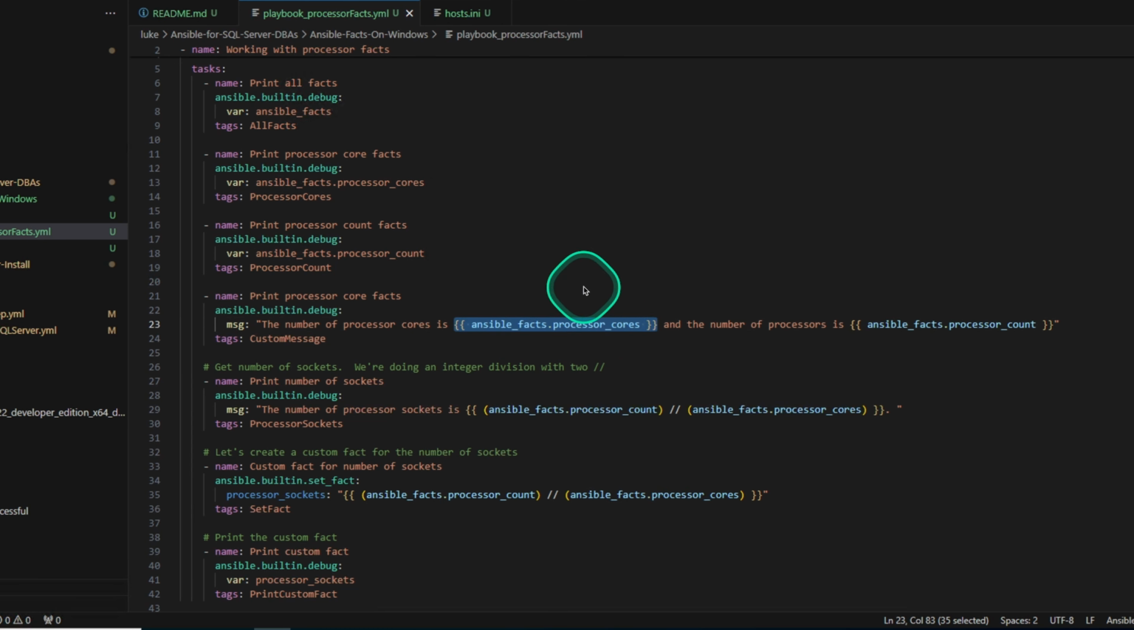syntax is dynamic expression using Jinja. Basically, it's Jinja 2 dynamic expression. We'll get into a lot more of that in a later episode, but just know that we're kind of building our expression into this message. So we're saying the number of processor cores is processor cores, and the number of processors is processor count. And we're going to go ahead and use that tag, custom message.